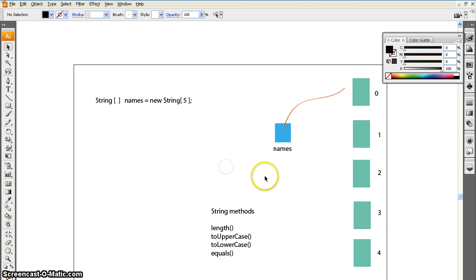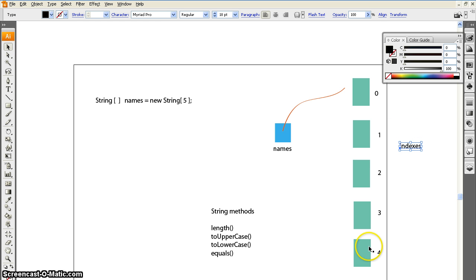There we go. So here we have a string array pointer called names, and it points to an array of strings. There's a string. This is 0 in the array. There's a string, 1 in the array, 2, 3, and 4. So these numbers here are called indexes. These are indexes, and they allow us to reference the elements of the array.